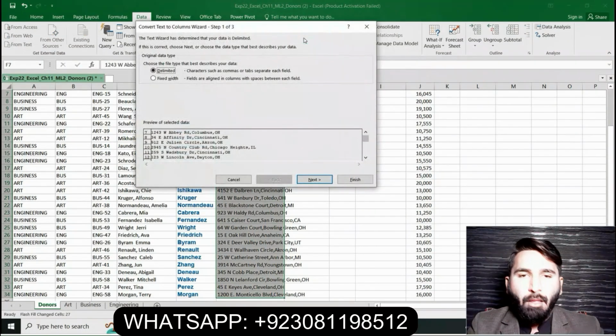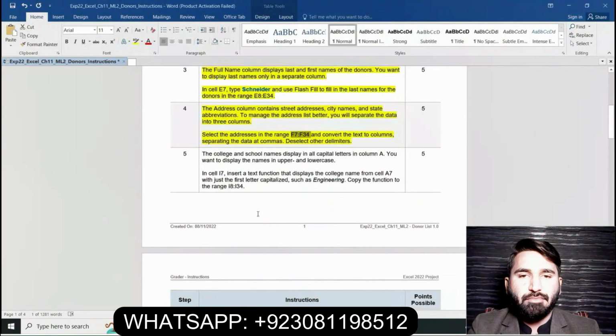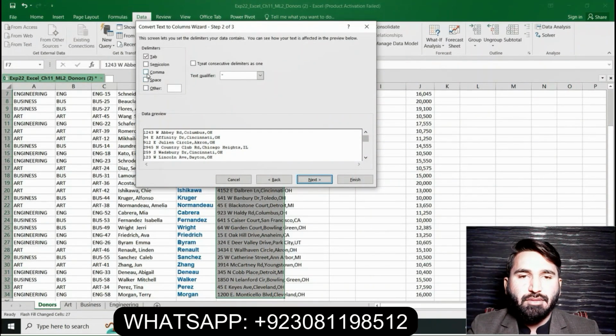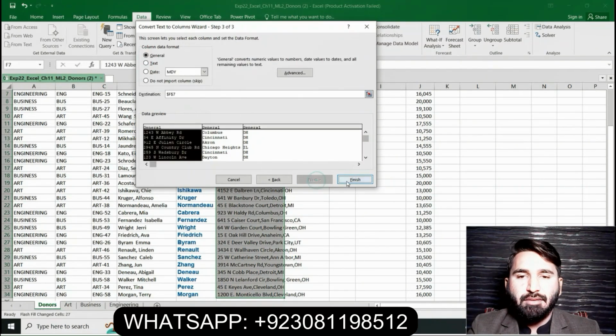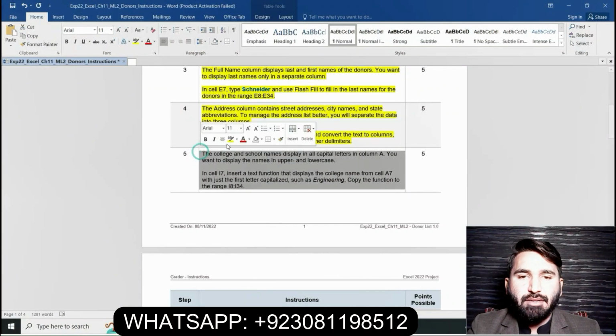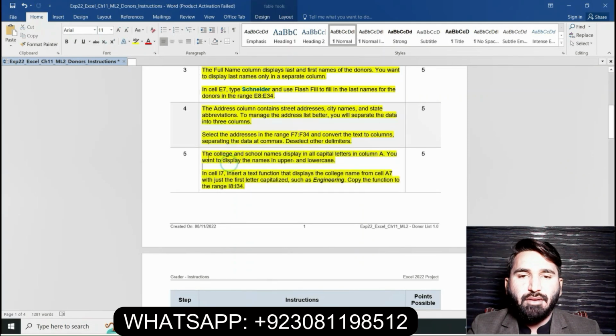Text to Columns. Then separate the data at commas, deselect the others and select commas. Click Next, then Finish. Okay, it's done. The data is separated. I have done this question. You can see I have done this question.